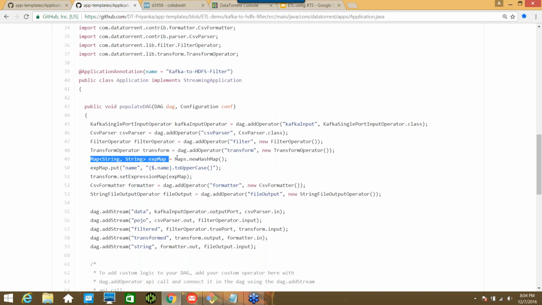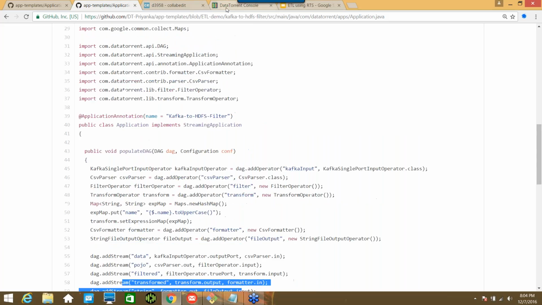I have declared what kind of transformation I want to do using this Squashy Java expression. I just want to do uppercase. You can choose to do some complicated functions, like doing some math on the balance or any other things. Then you set this expression on this transform operator, and I have modified these streams. Now let's run this again and see how it actually works.